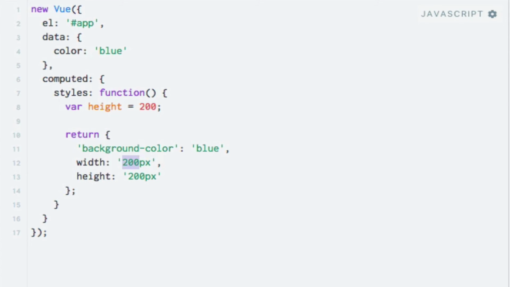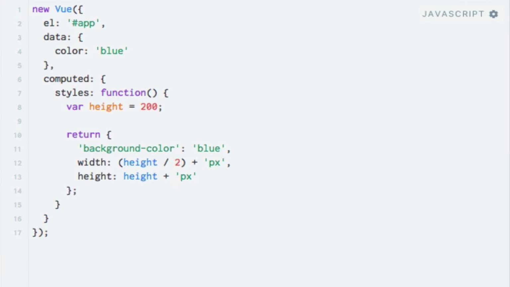And as for the width, I can add a calculation here saying the height divided by 2. And here I can simply concatenate the height plus pixels. And running this code, we'll now see that the width is half of the height. The point is that you can either use a data property if your styles do not depend on one another, or a computed property if they do.